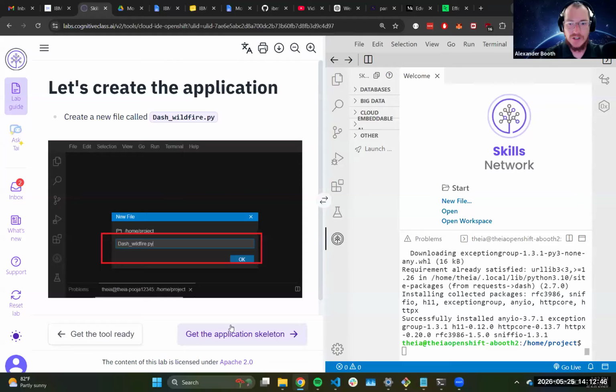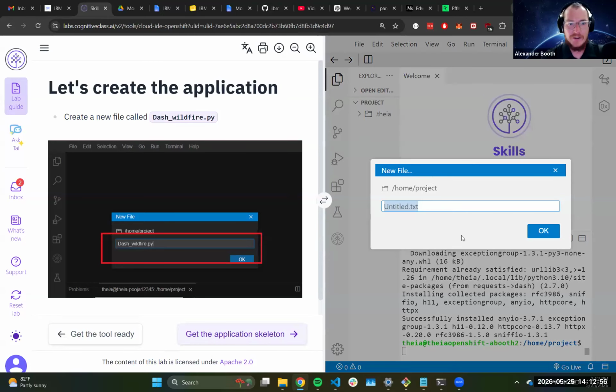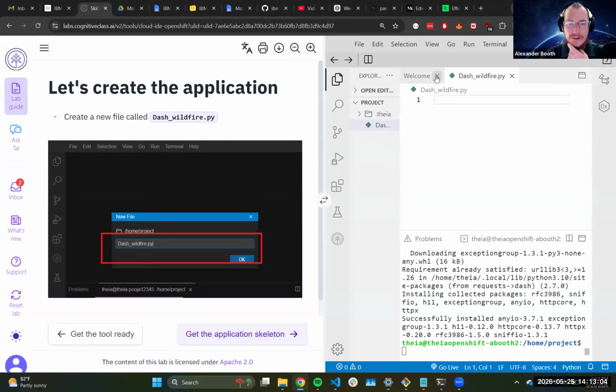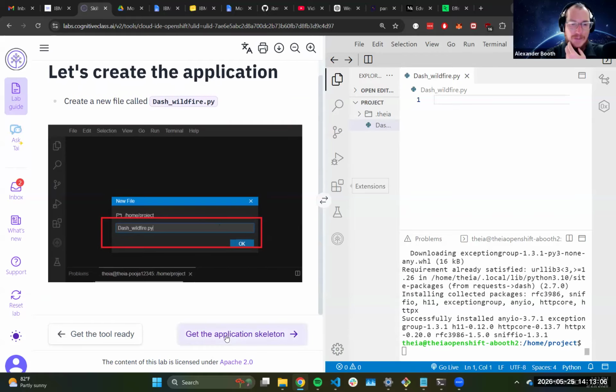The next thing in the instructions is to create a new file. To create a new file, we're going to click on the two pieces of paper up here at the top, and then click on the first piece of paper that says New File. Our project is called wildfire.py. This is still going to be that same application as the Australia data set we looked at in part one.